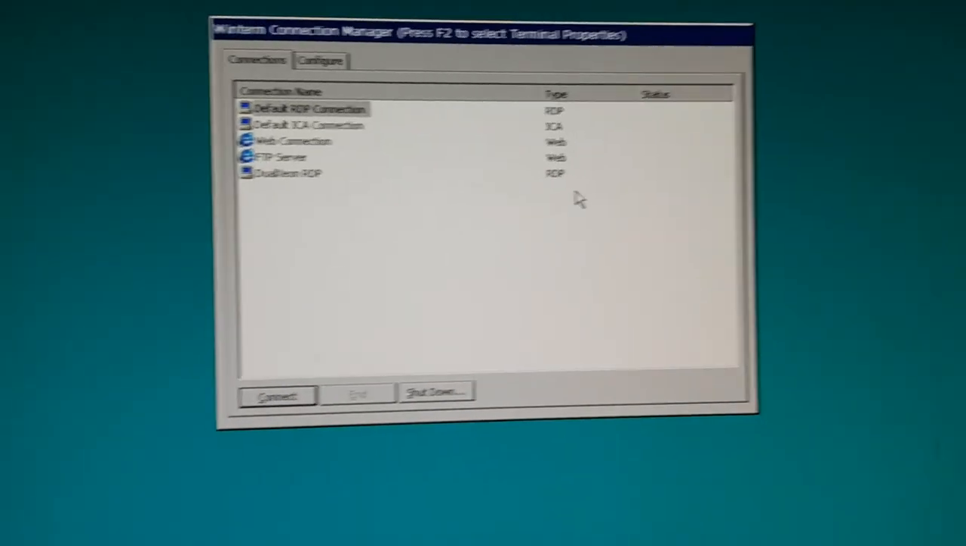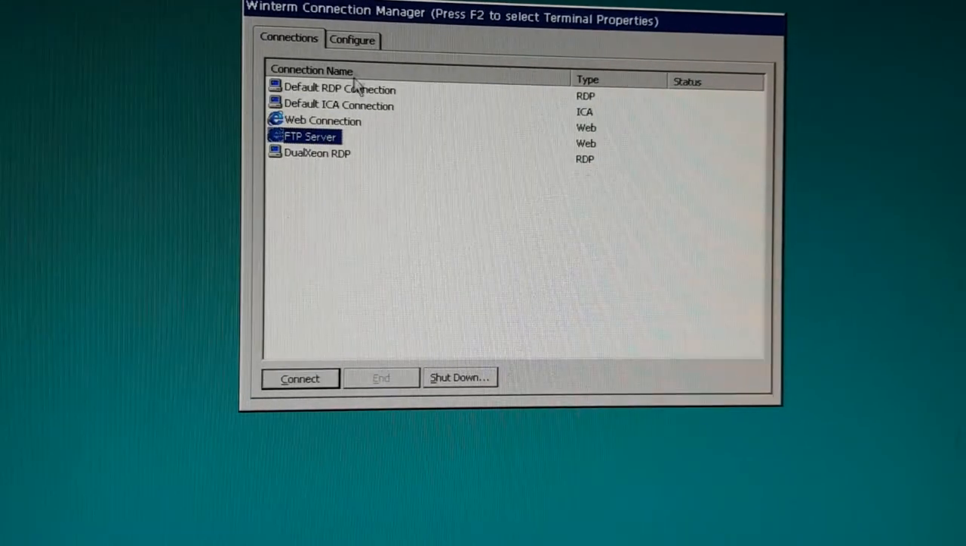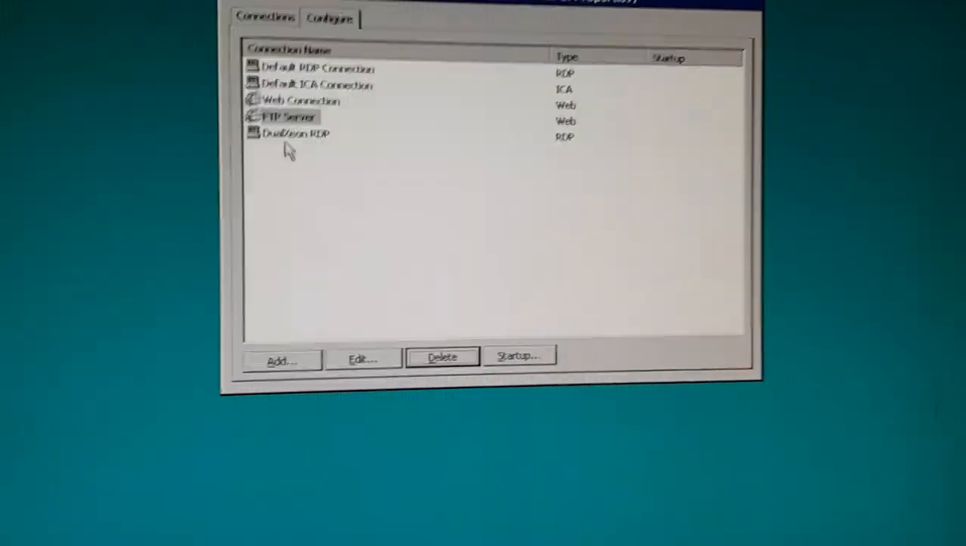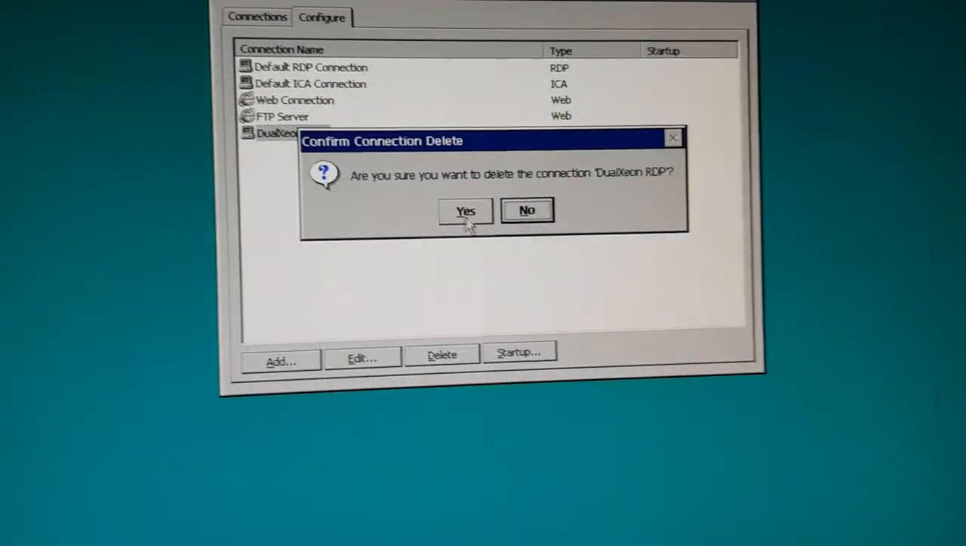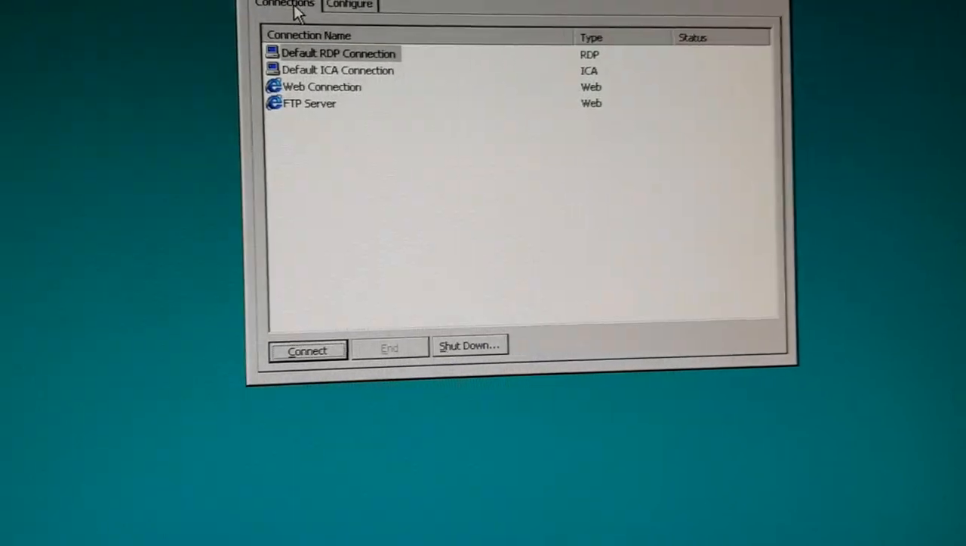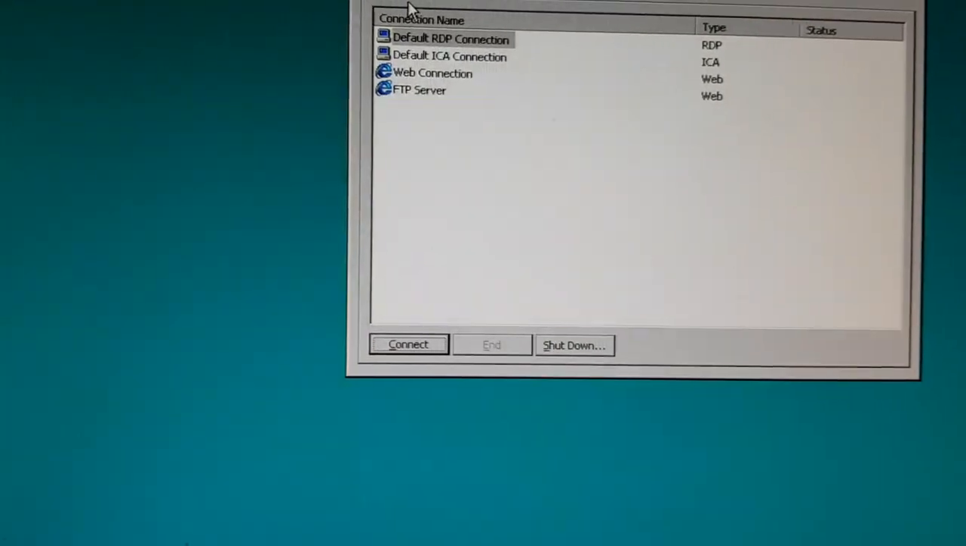Okay, let's do some things. Configure. That doesn't work. No, yes it does. This doesn't work, because the operating system running on my server is too new. Web connection. I've literally forgotten how to make this do anything else. F2.